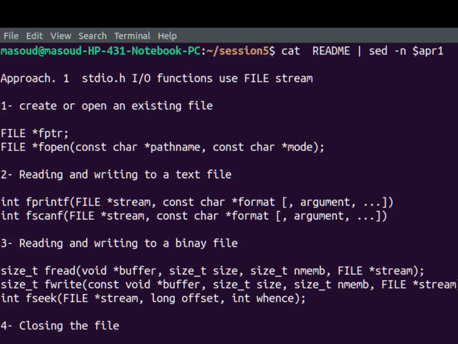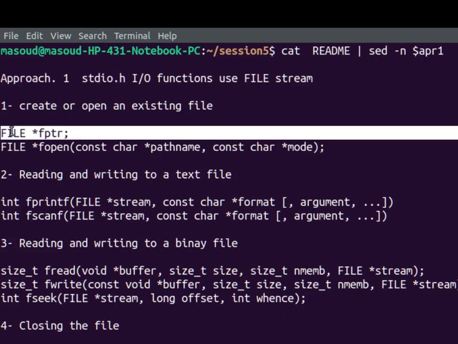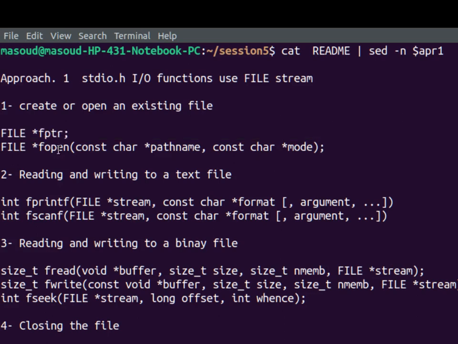So in the first approach, I categorize for you what the functions inside of the stdlib.h are. You can include this header file and use the functions inside in order to do that procedure. If you are going to create or open up an existing file, first of all, you need to define a FILE data type, and in order to open up a file, you need to use the fopen, and you need to introduce the path name.